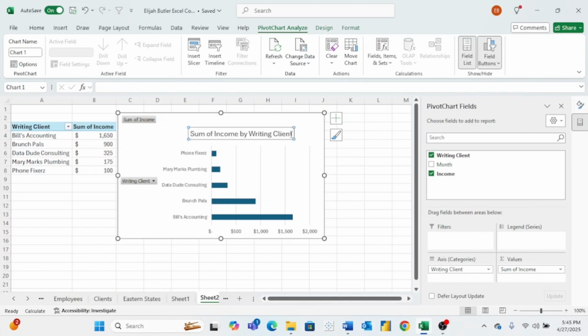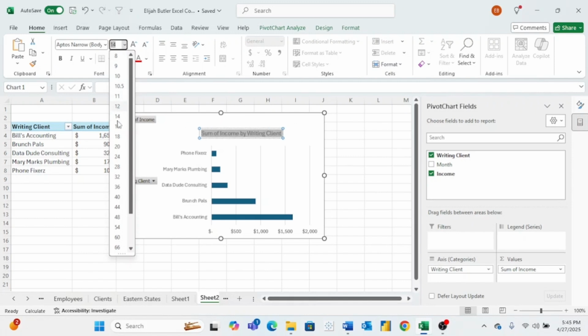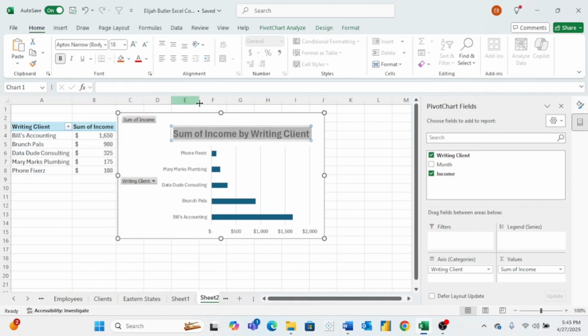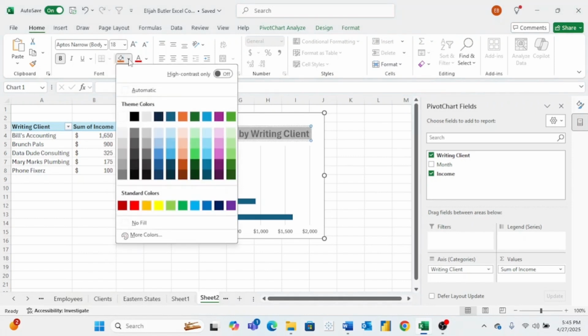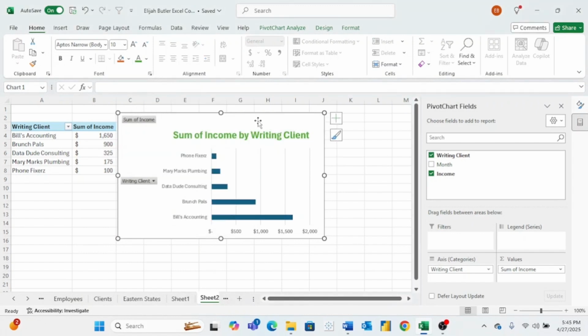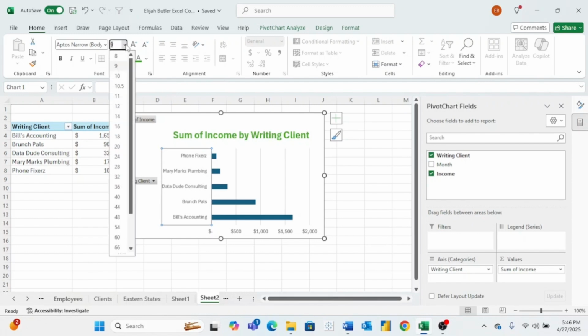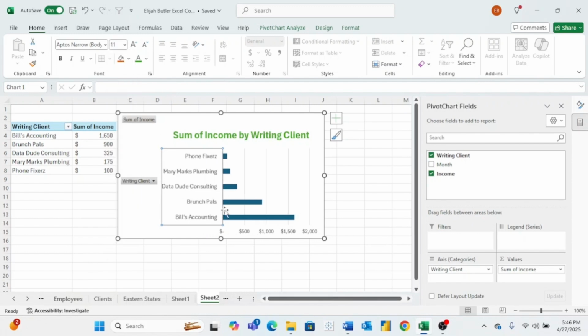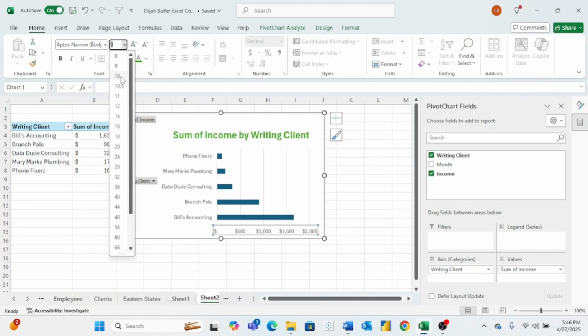So let's come up here, let's format our title again. We'll just come over here to Home. Let's make this an 18. Let's make it bold, and why not? Let's go ahead and make this green. We really love the color green here. And then once again, our axes are small, so let's go ahead and bump these up a little bit. We'll make, okay, that's a little bit too big. Let's make that a 10. We can come over here, let's make this a 10 as well.